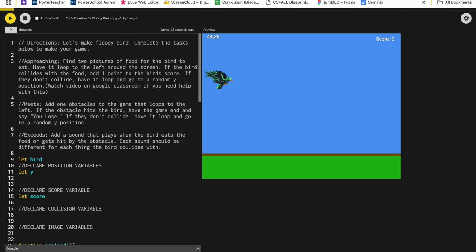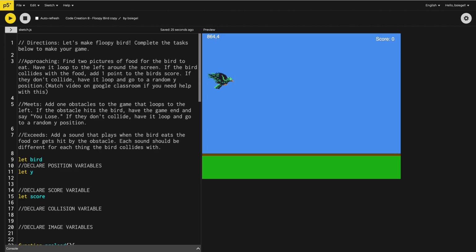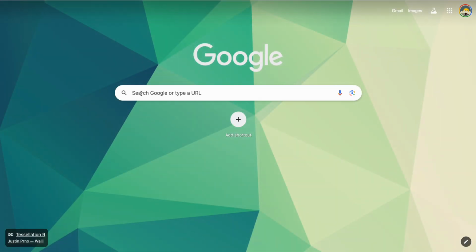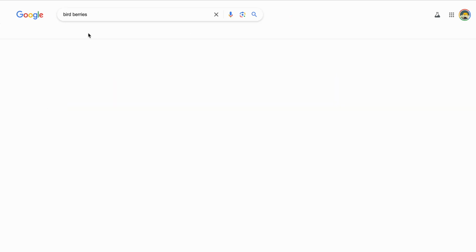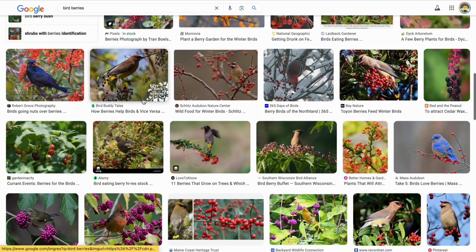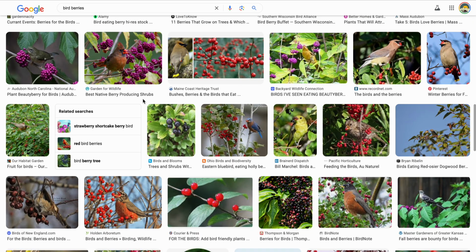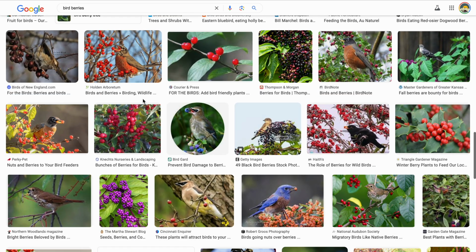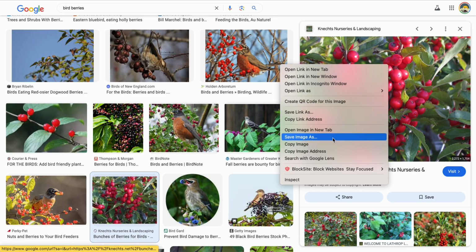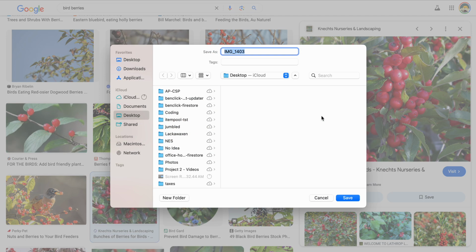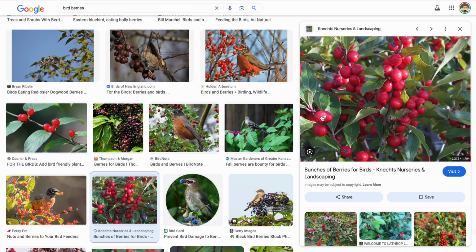Now the first thing we should do is probably find an image of some bird food, something a bird would eat. So let's get like some berries. So bird berries, okay. Let's get some images here. Let me see if I can find a good image of some bird berries. Ooh, yum. All right, I'm gonna do this one. Let's save that. Okay, I'm gonna say berries.